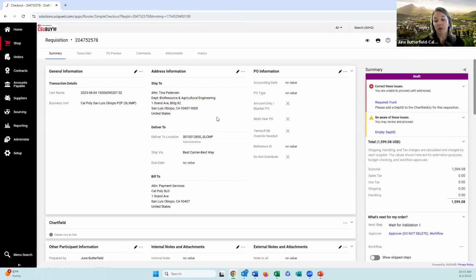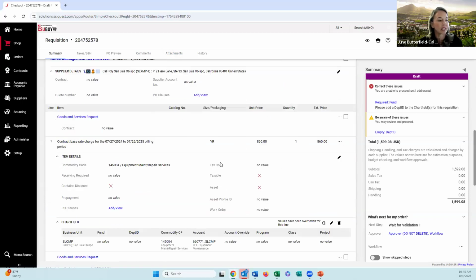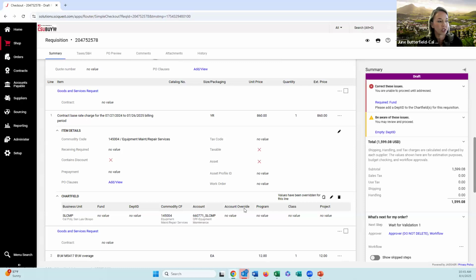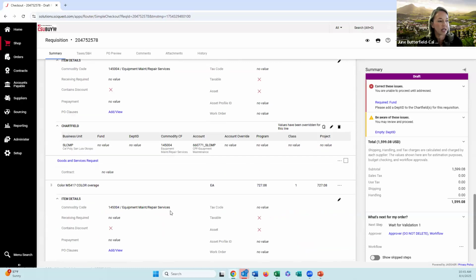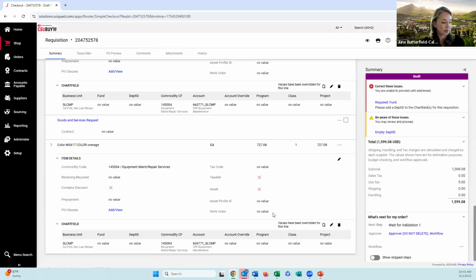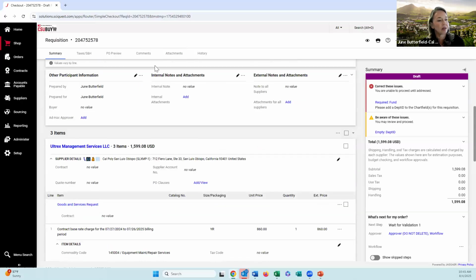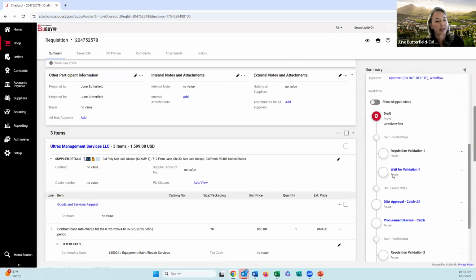When you're copying a new cart from another individual's requisition, you will have to update the ship to and deliver to addresses. When you copy to a new cart, any attachments that were added on that requisition will be removed, as well as comments, making it personalized for your own attachments or comments. And then once again, you'll have to enter in your chart field string details for each of these line items. Adding comments, we'll go through that in just a minute here.